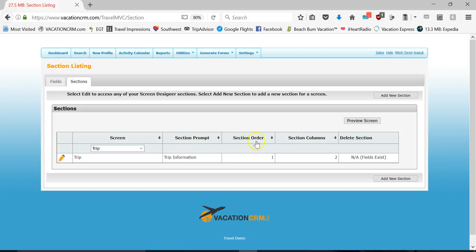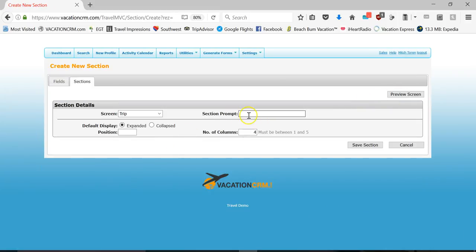This one only has the one, but I want the new one that I'm creating to be below the trip information. So I'm going to click add new section here, and for the section prompt, I'm going to name it trip checklist. That's going to be the title of that section. And for position, I'm going to make it number 2 because I want it right below the trip information. And then the number of columns, you can do anywhere from 1 to 5 columns. In this case, I'm going to do 2. And then I'm just going to save the section.